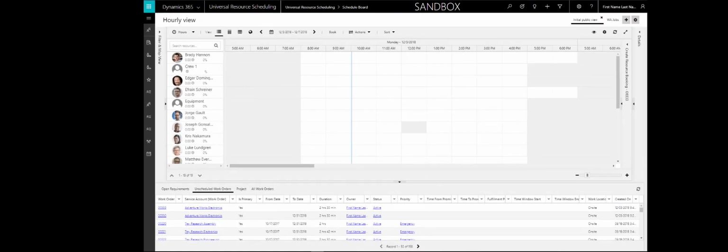So the first way to schedule a single requirement to multiple resources is through a drag and drop method from the schedule board. So here I am on the schedule board and I'm accessing it through the Universal Resource Scheduling solution. On the top here I have my resources and their available time slots, and at the bottom here I have a bunch of different requirements in different views.